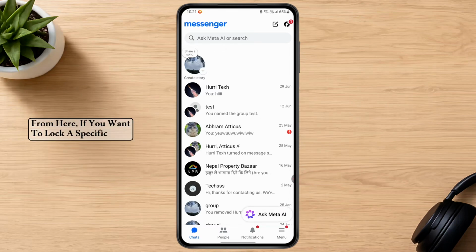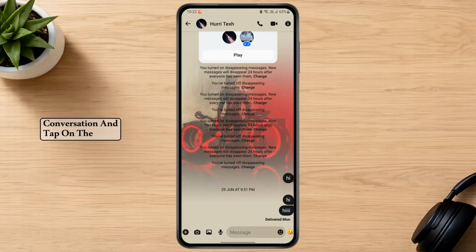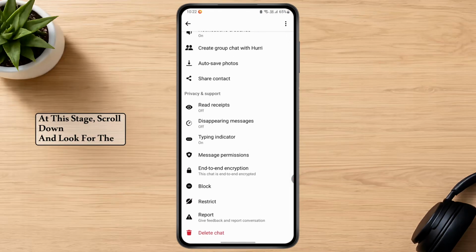From here, if you want to lock a specific chat instead of the whole app, open that conversation and tap on the profile name or picture at the top. At this stage, scroll down and look for the Lock Chat option if available and tap on it.